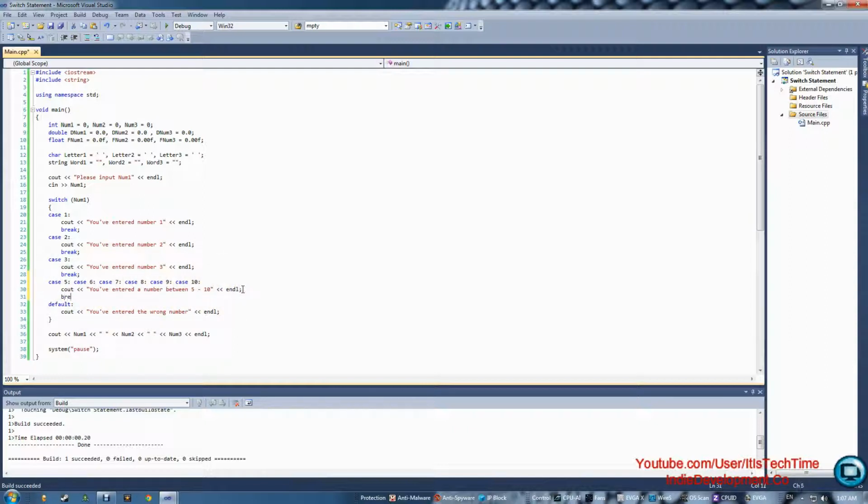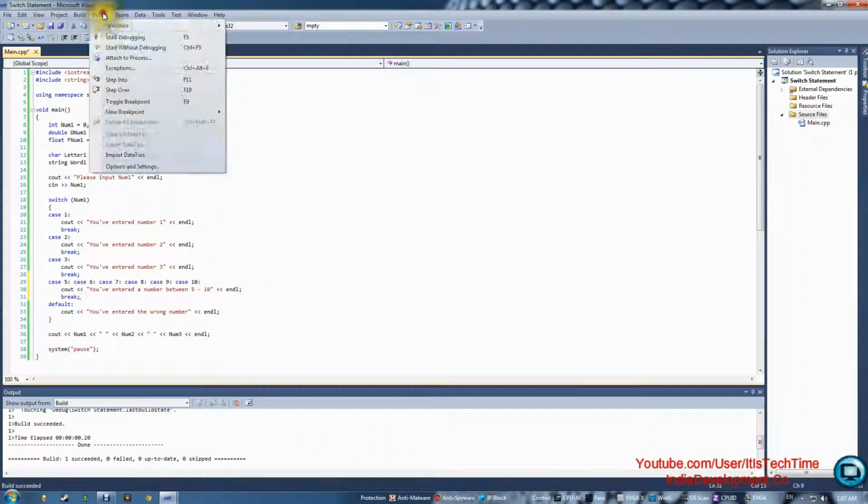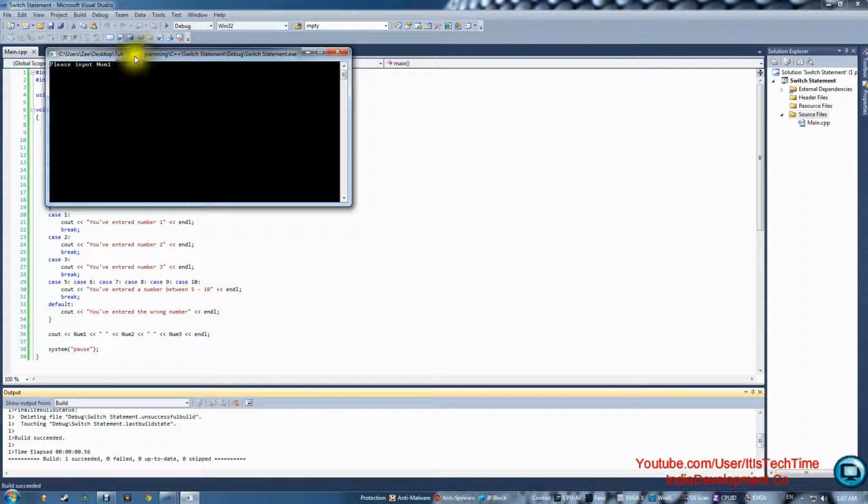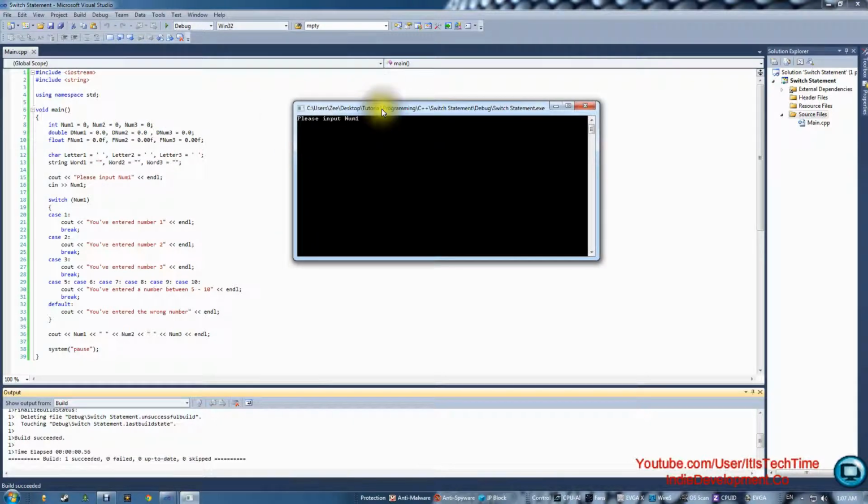And then we can put a break right in here, semicolon, and then let's run it. Debug, start without debugging. And let's see what happens right in here. So let's input a 7. And what it did is you've entered a number between 5 and 10, which is true, because if you input a 5, it will go 5, and then it will go through all these cases and then output this. If you enter a 6, same thing, 7, 8, 9, 10.